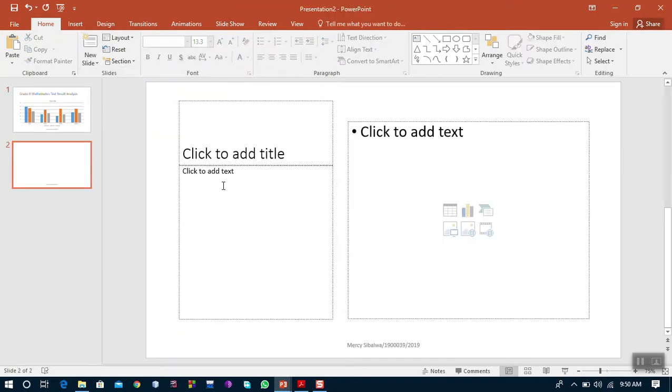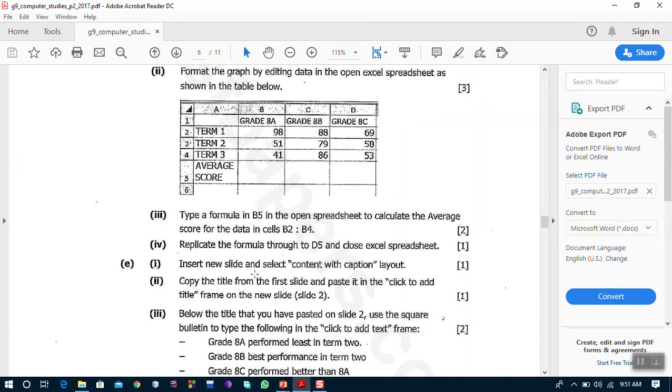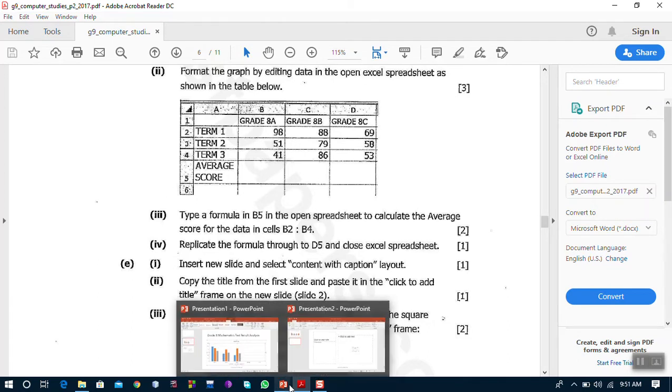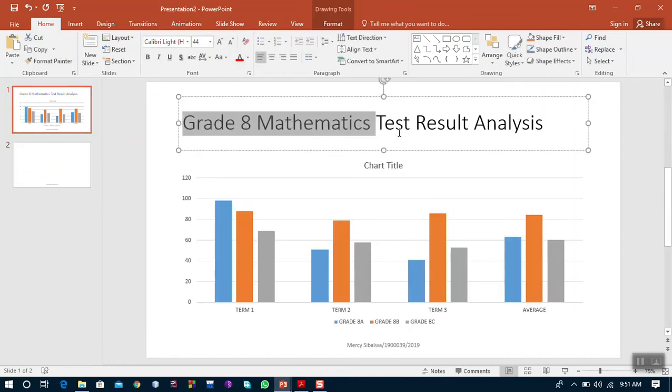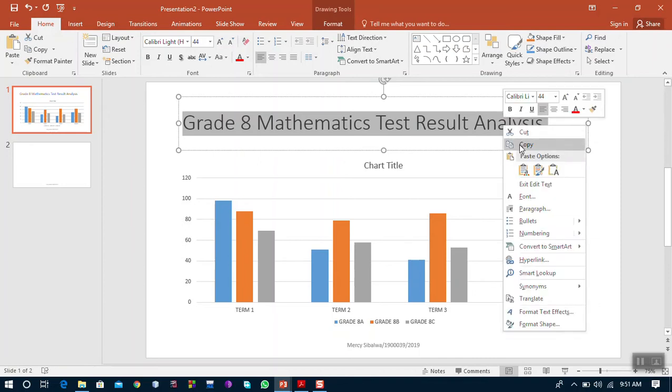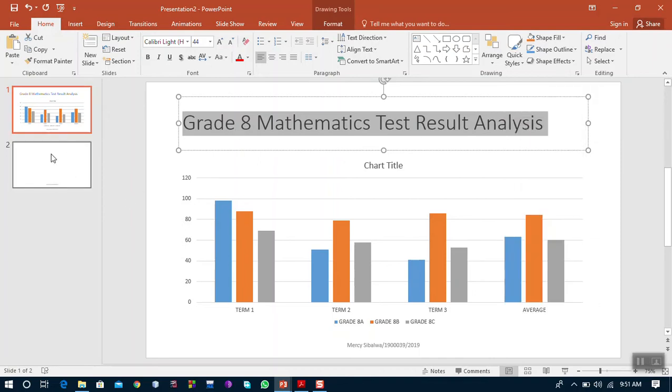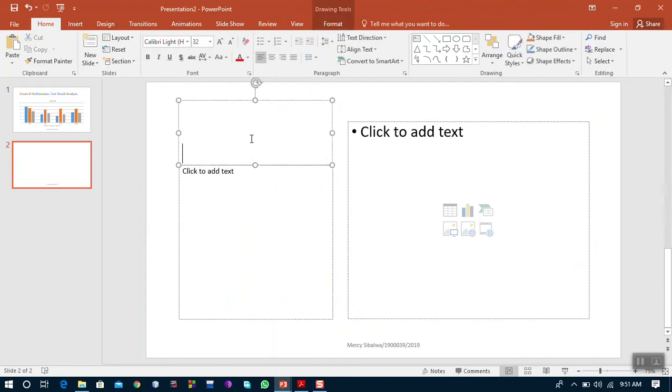The next instruction we have been given, let's check from the next instruction given. We've selected the content with caption layout. Then they say copy this title from the first slide and paste it in the click to add title frame in the second slide. So we go now to the first slide, then we copy this title and we say copy, and we are going to paste it in this area like that. Are we done with that? Let's check.